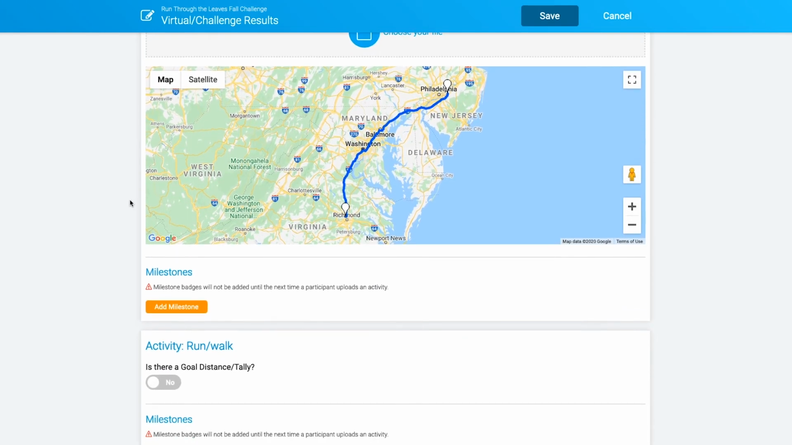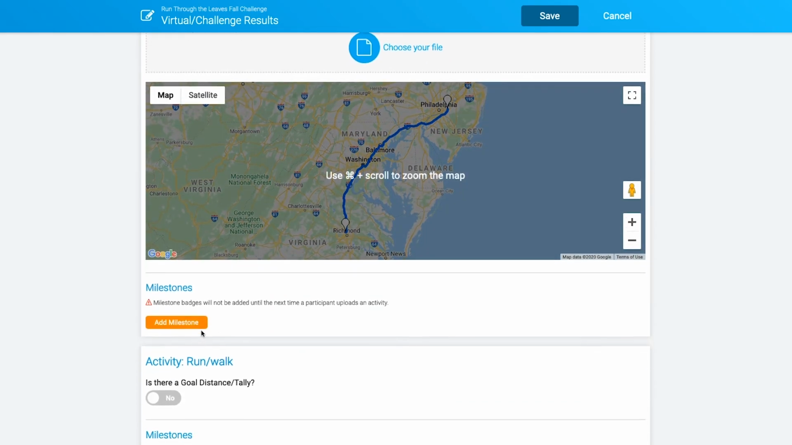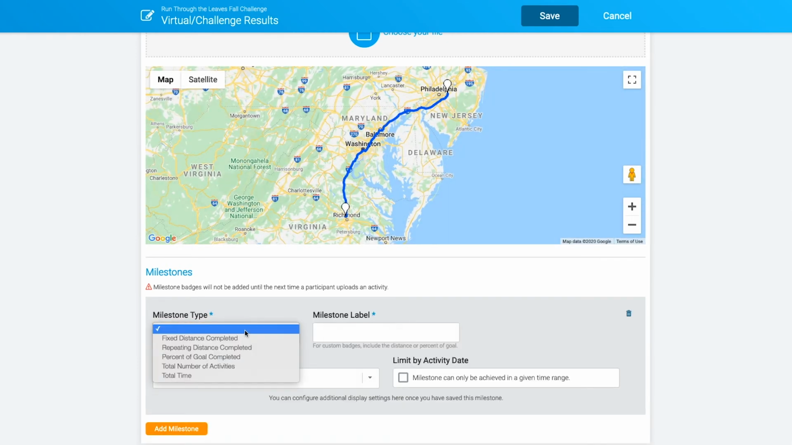So in addition to maps and goals, we also have milestones. Milestones can be added at the overall level or an activity type level. So if we did have multiple activity types, we can say, hey, you've logged your 3rd run, or you've logged your 5th walk, or what have you. So you can customize the goals and milestones this way. We're going to add a milestone at the overall level. And so that is in the same section of the overall goal. At the very bottom of that is a milestone. So we want to add a milestone type.